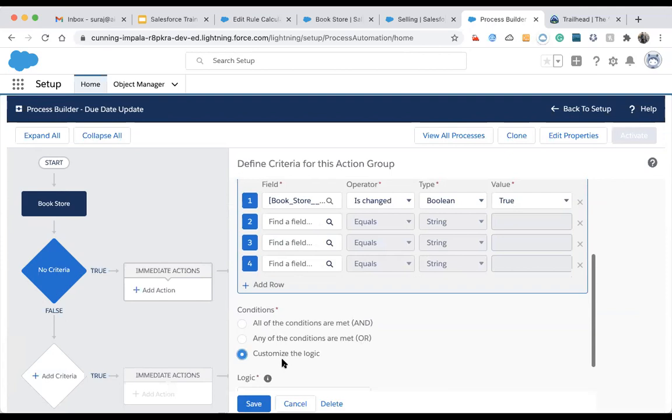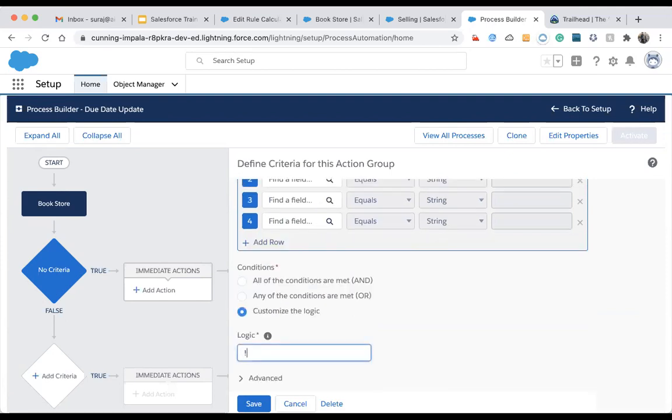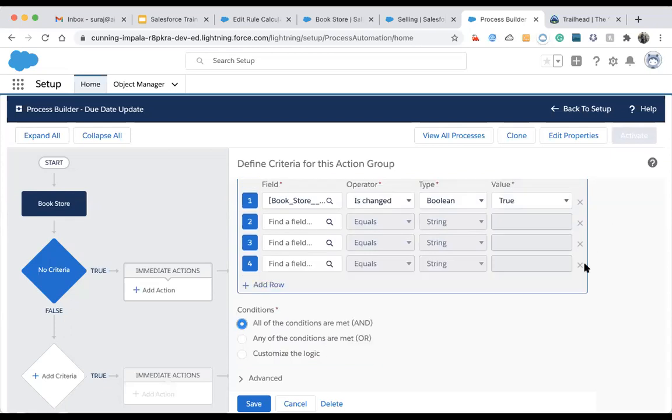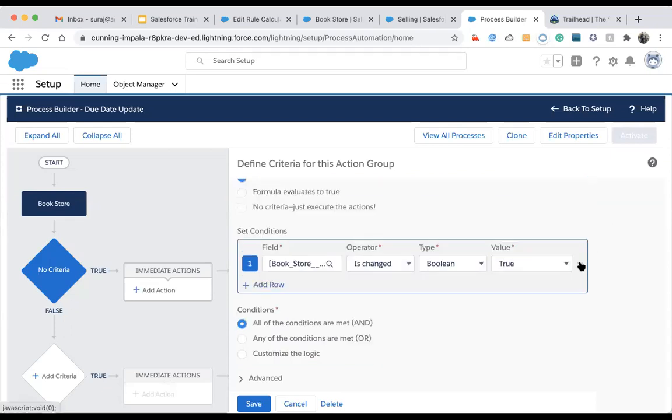Customized logic means, for example, one and two in brackets, and 3 and 4, such kind of thing. When we have a combination of AND and OR, then we use the customize logic, else we will just use AND. Since I have just a single criteria, I am removing this. We have one criteria, and then I will hit save.